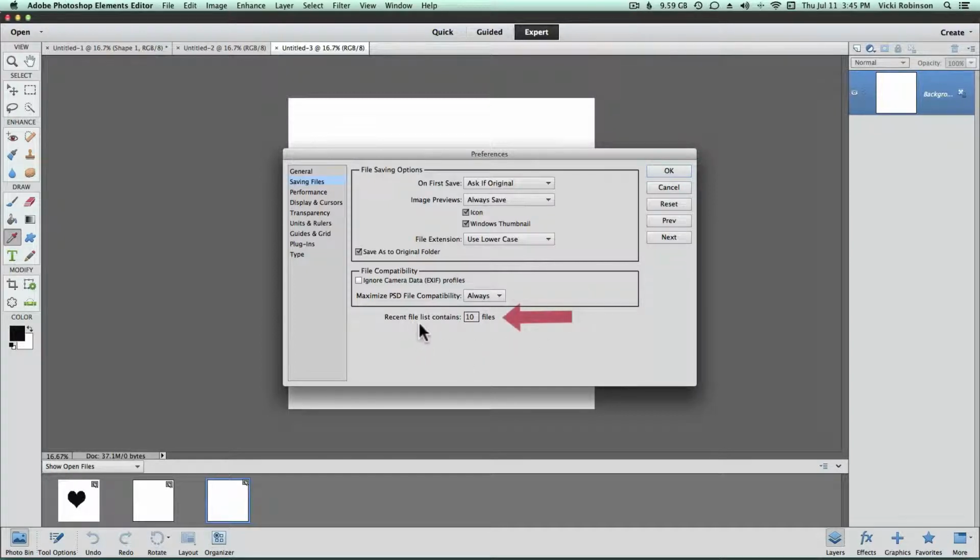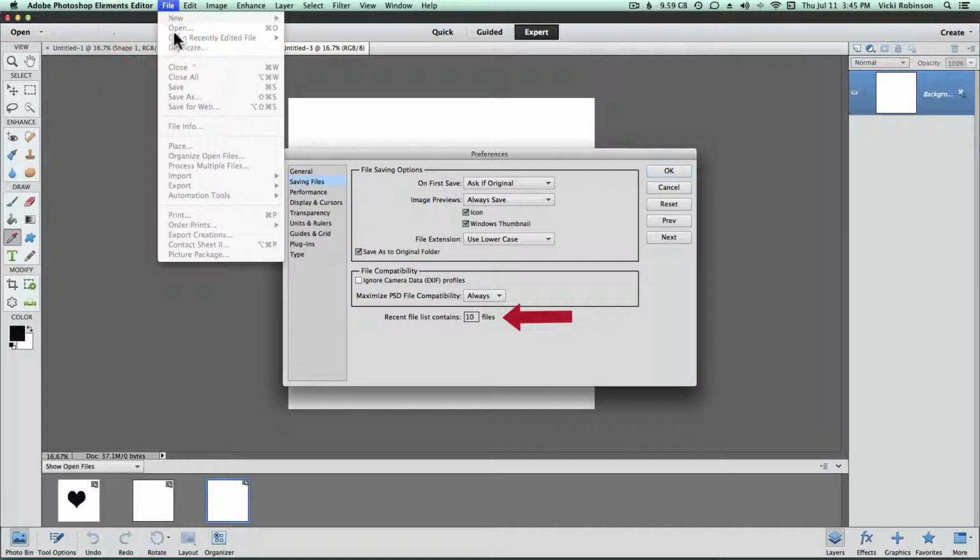Recent file list contains 10 files. You see that you can change that number if you wish. What that means is when you come up here to the File menu and you choose File, Open Recently Edited File, that's grayed out right now because obviously we're working in the preferences. But if I'd opened lots of files, I could conceivably go back and open one that I had up to the last 10 files would show there.